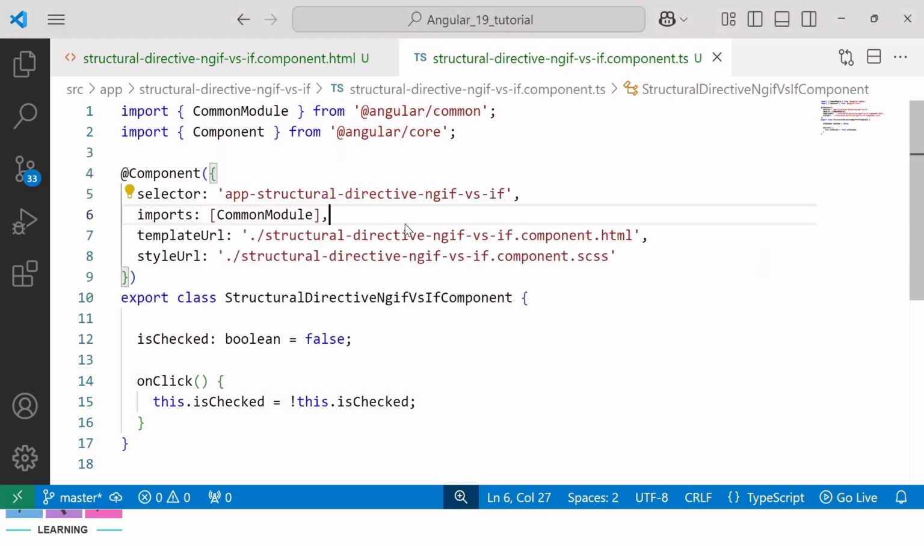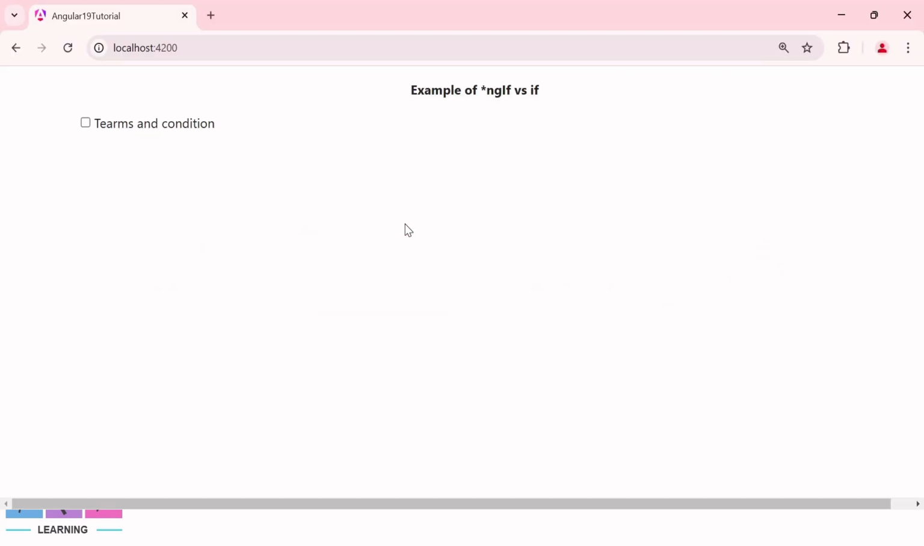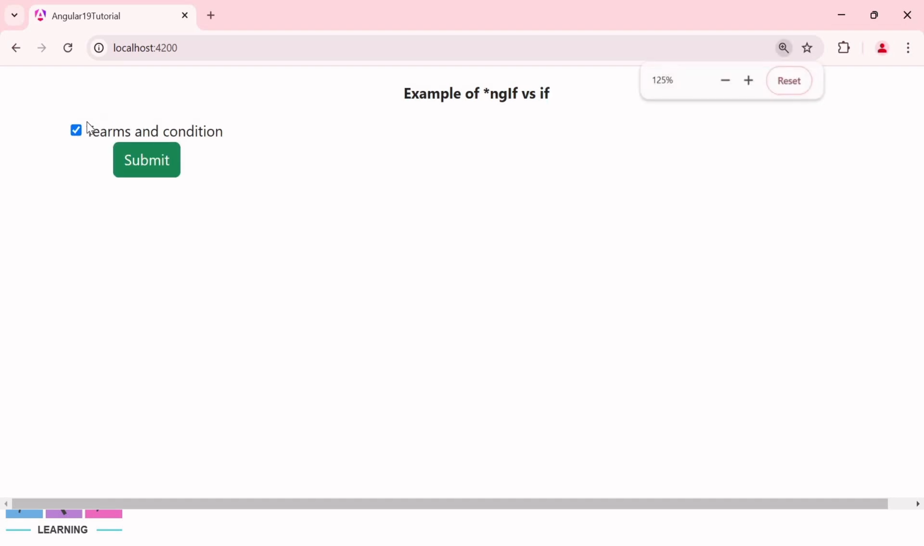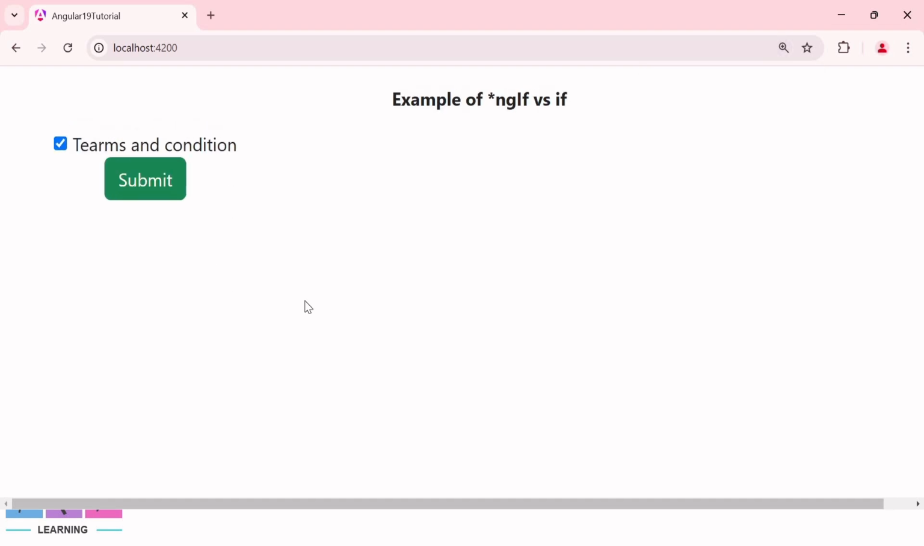Save the changes. And now let's check in the browser. Since isCheck is initially false, the submit button is hidden on page load. But once I click the checkbox, the submit button becomes visible like this. If I unselect this, the submit button becomes invisible. Visible, invisible. Select, unselect. So this shows how to utilize the built-in structural directive ngIf to conditionally hide and show elements in Angular. Now let's understand the second scenario, how to hide and show a div when a button is clicked.